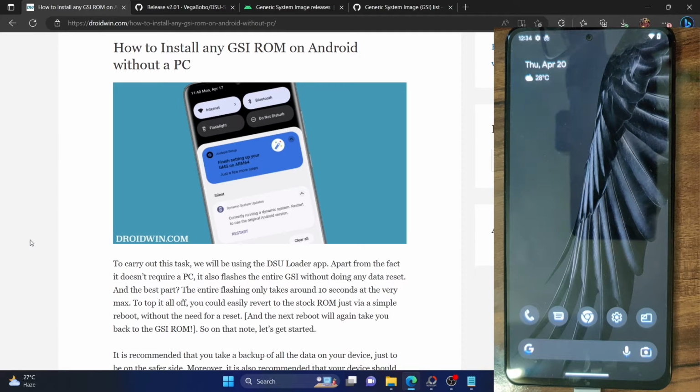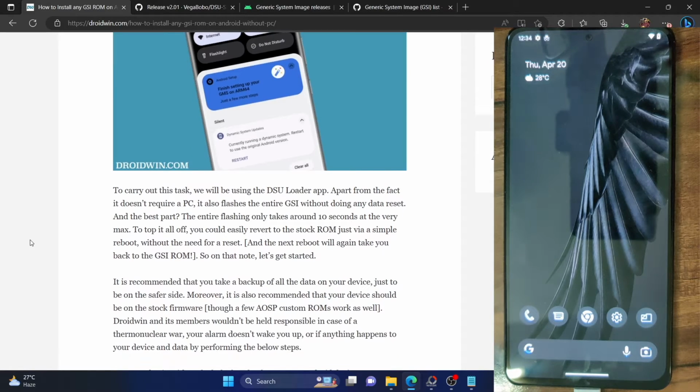Moreover, the process will not wipe off any data, but if you want to remove the GSI ROM, then that will wipe the data. So in that case, the data wipe will happen, but simply flashing the GSI ROM will not wipe any data. But still, please take a backup of all the data just to be on the safer side. Once that is done, let's get started.